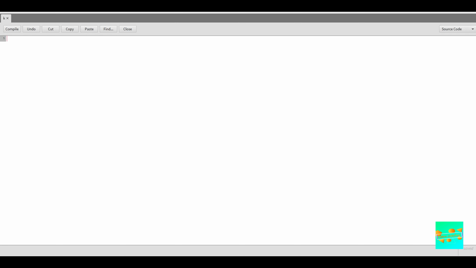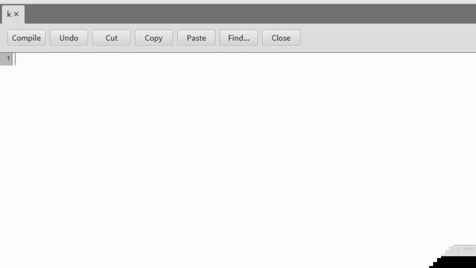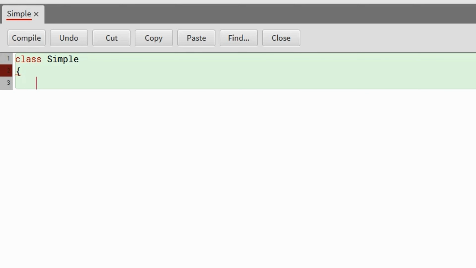Here we are in the editor BlueJ. I prefer using BlueJ. You can use other editors too. So in the editor BlueJ, write a first Java program. For that we need to first declare a class. Say class simple. I'm naming the class as simple. Next thing we need to define the main method, which is the important method. It's like public static void main.